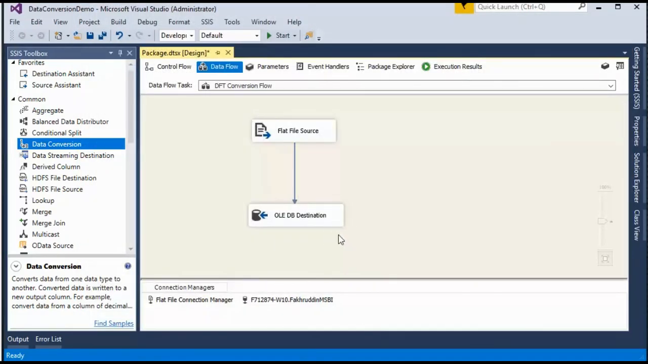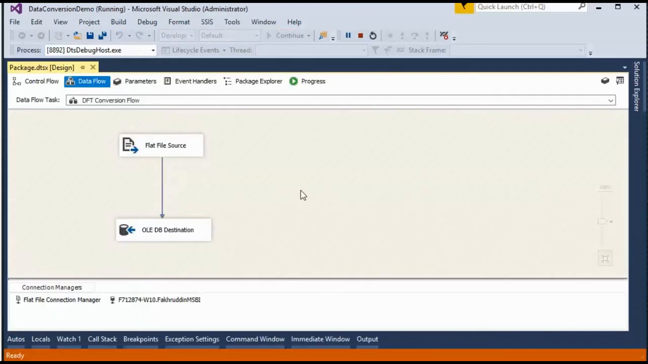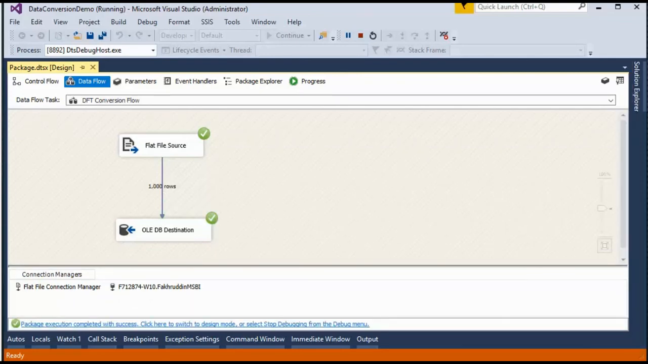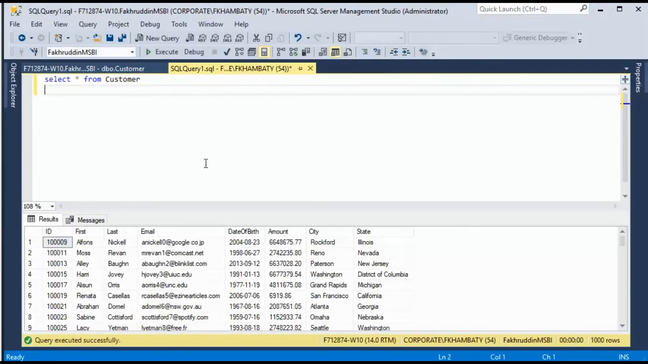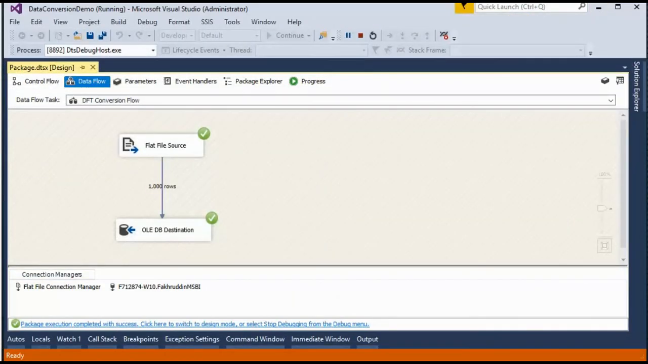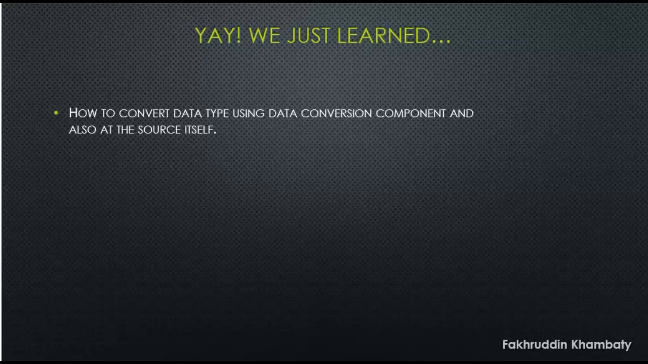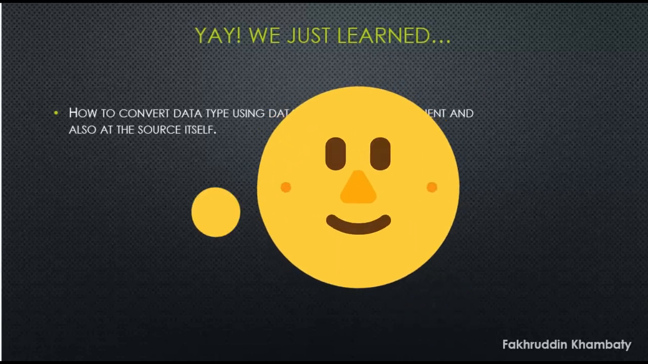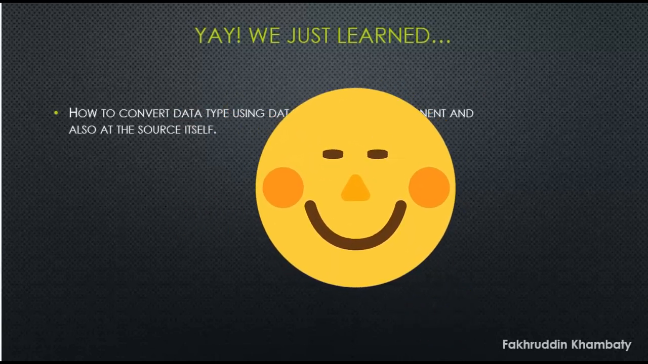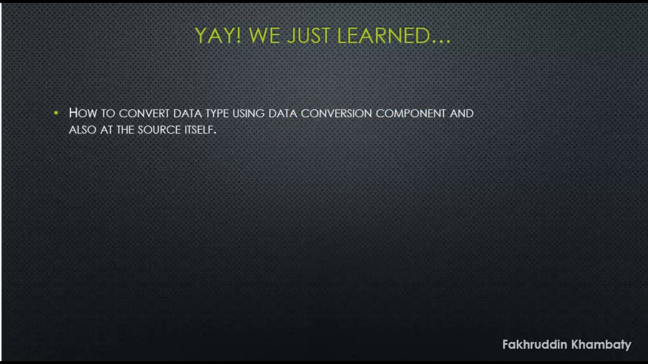You see the error is gone. And now I will try running this particular project. 1000 rows. Let's confirm. Yes, it has got populated in our Microsoft SQL. So congratulations people, you successfully completed the 7th video in the SSIS training series and you just learned how to convert data type using data conversion component and also at the source itself.